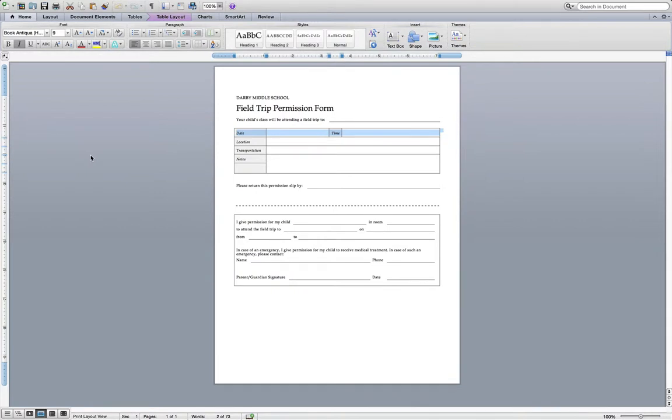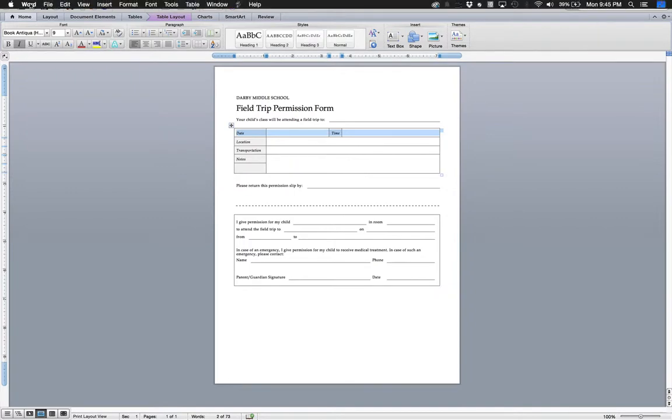So the first thing that we'll be doing is taking a look at the Word document that we'll be working with. So here's a field trip permission form. You can actually download this template from your Office templates. In this case, we're working with the Adobe Middle School form. The top section needs to be filled out by the teacher for the event, and the bottom section filled out by the parent. So what we're going to do is save this document.